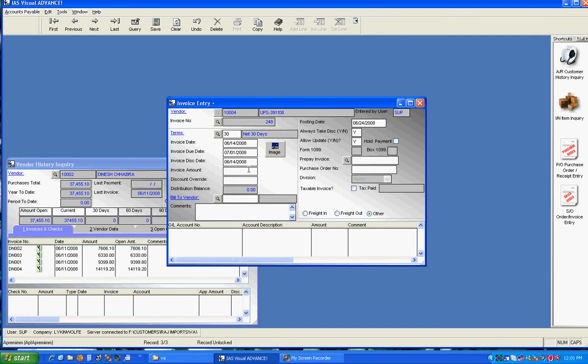So down here we're going to put the total amount of the invoice, $357.94. What's our posting date? Our posting date is going to be, as long as it's in the same month, it's okay. So it's going to be posted on June 24th, which is today.